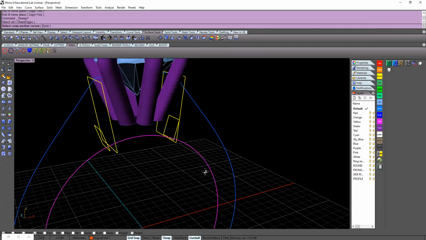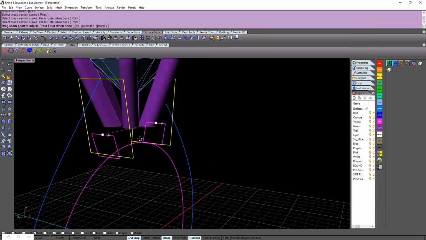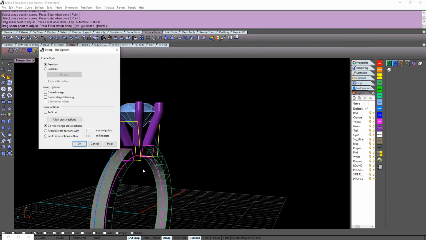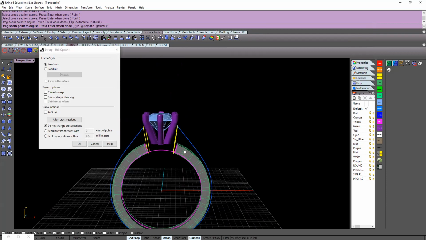Select your cross-section curves. You want to select them in order because you're telling the sweep how to flow. So select this one and this one. Again, it shows me where the seams are. As long as they're in the same spot and pointing in the same direction, we'll be fine. Otherwise, you get a weird twisted sweep, which occasionally you may want, but in this case, we don't. So right click. Now, if you notice, it swept in the wrong direction.